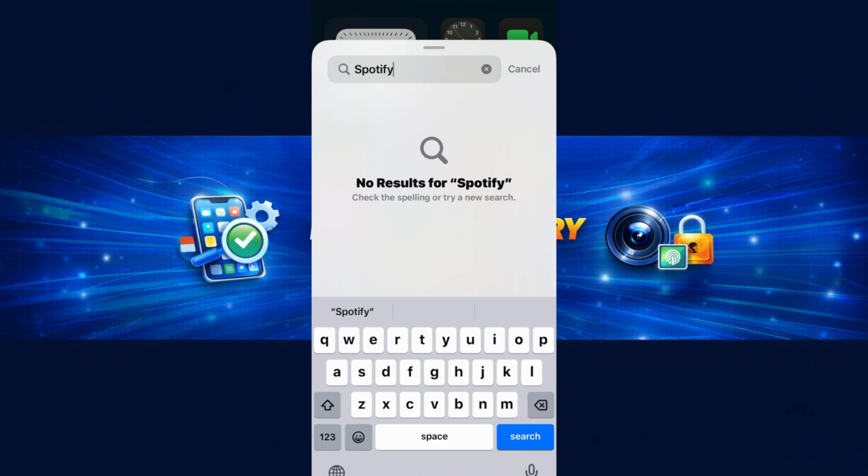the App Store first. You need to have it installed on your iPhone. Once you have it downloaded and installed to your iPhone, then you can easily add it by following these steps I just gave you. So guys, this is how you can actually add Spotify widgets to your iPhone successfully.